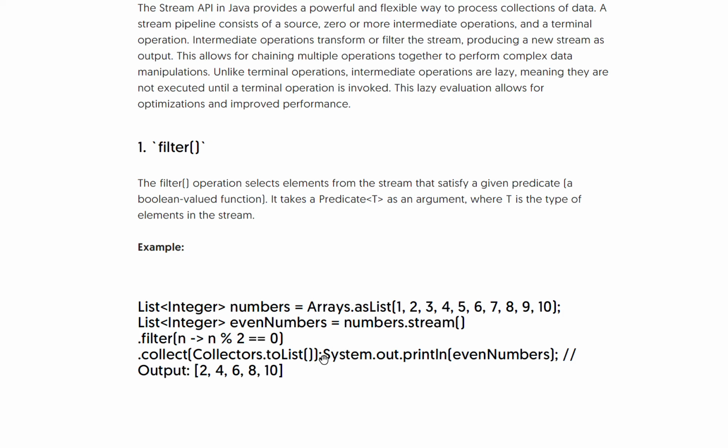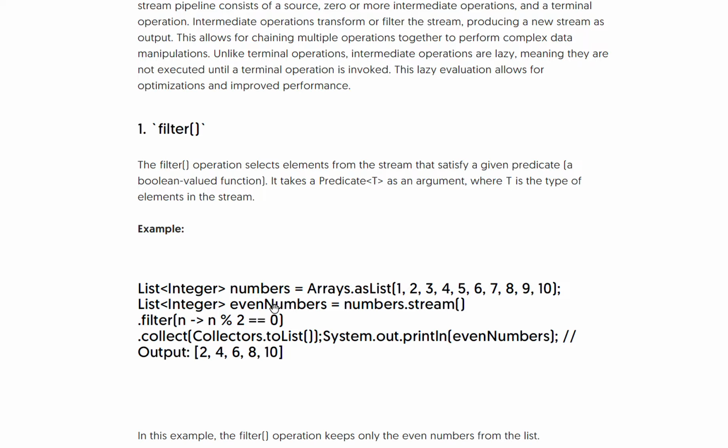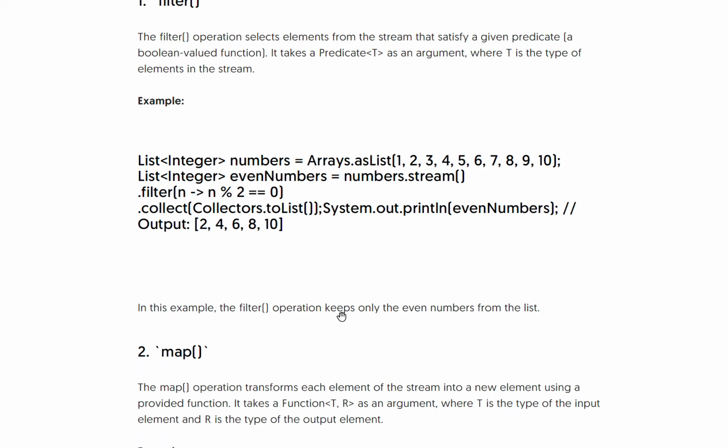So why do we use this collectors.toList? It is going to accumulate the result of the function we have performed and collect it together and give it to us. That is what collectors.toList does. So it is going to accumulate the result based on the given predicate. So this is the filter operation. This is the syntax, one of the examples for the filter operation.